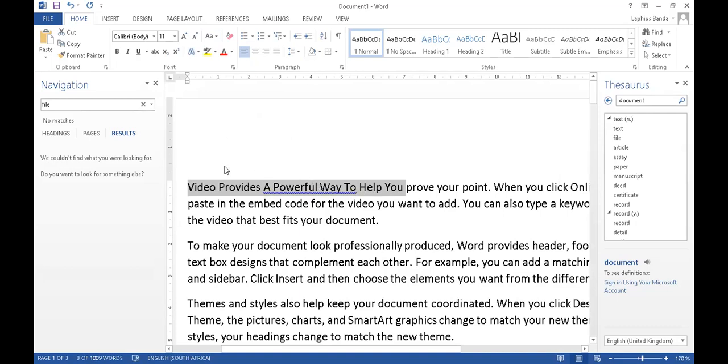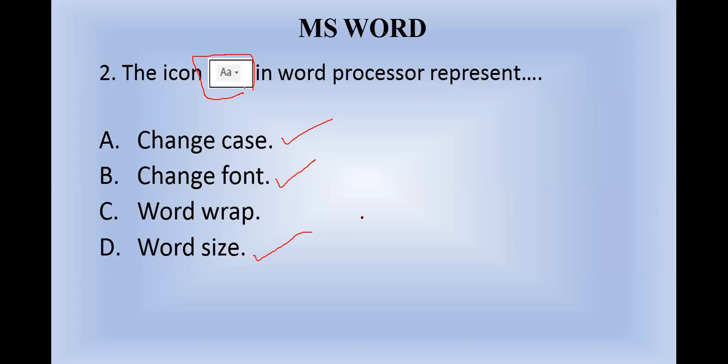So basically what we are trying to say is that this icon is what we call change case. It changes the case of your text. And if we look at our presentation there, I'm sure the first person who said change case, who must be Katongo, must have gotten it right. So this icon is for changing the case of your text.